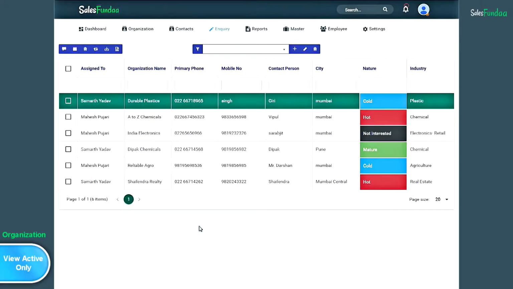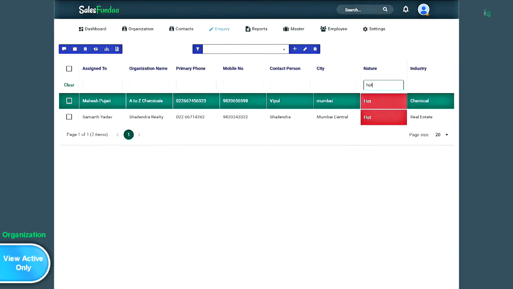There is another interesting feature. Just in case, if you want to filter the leads with hot nature, that is, clients who are very much interested in buying your services, you have to click over here and you just have to write hot. You will get the details of all the lead with hot nature. That is so simple and easy.